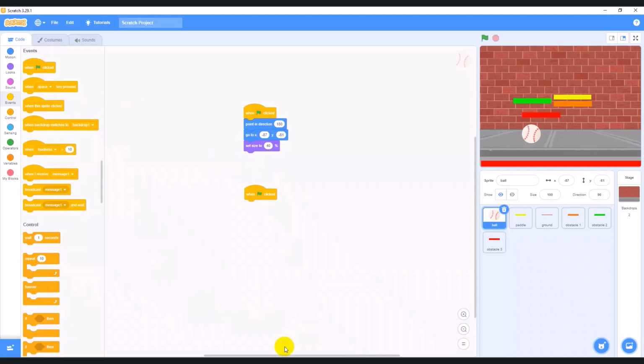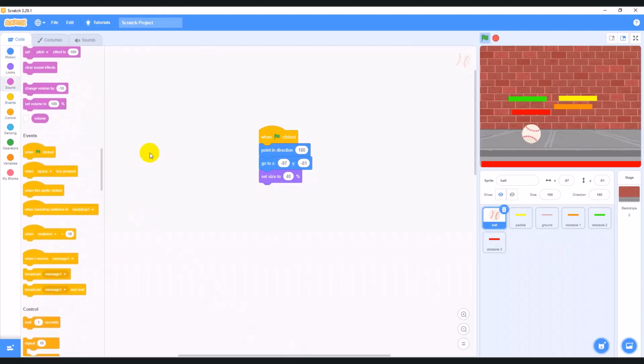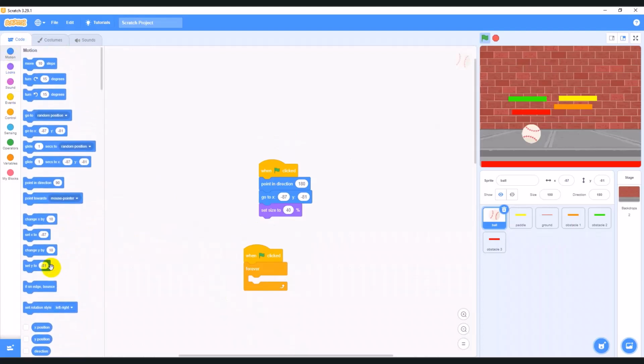I want to say if my ball hits the edge, it should move 5 steps away. And when I click the green flag, forever, if on edge, bounce, move 10 steps, 5 steps.